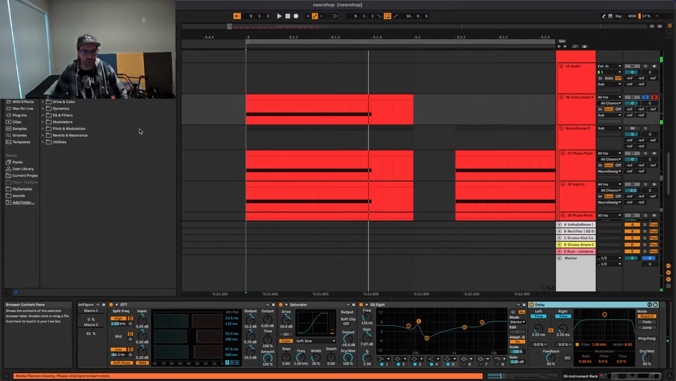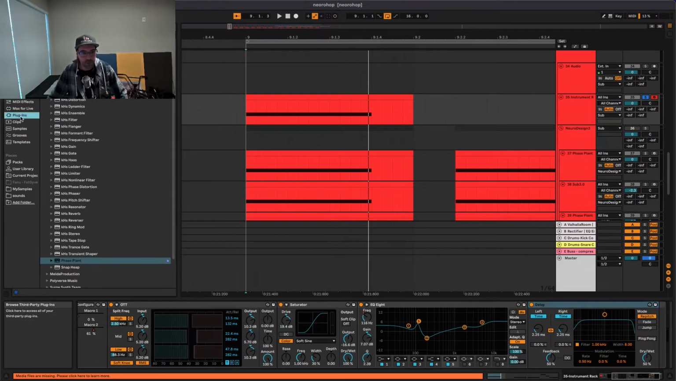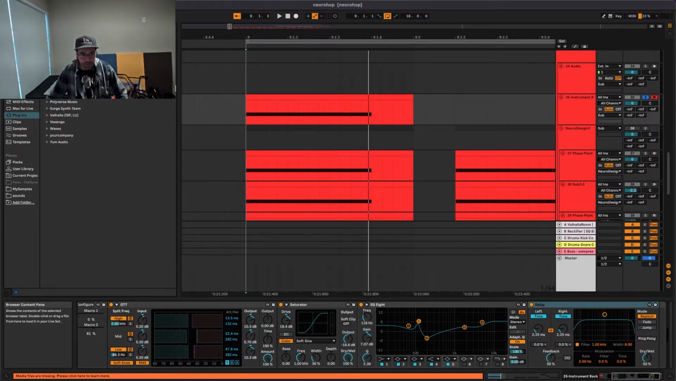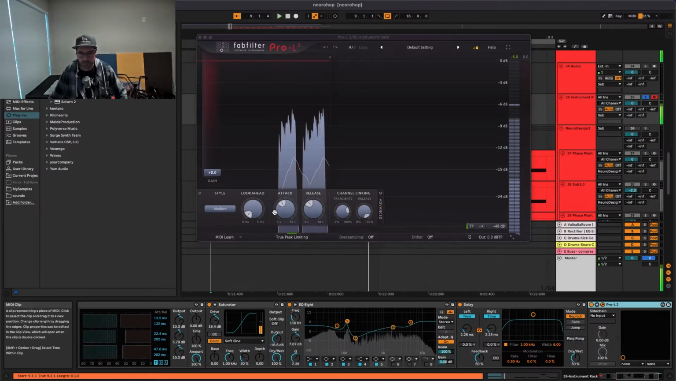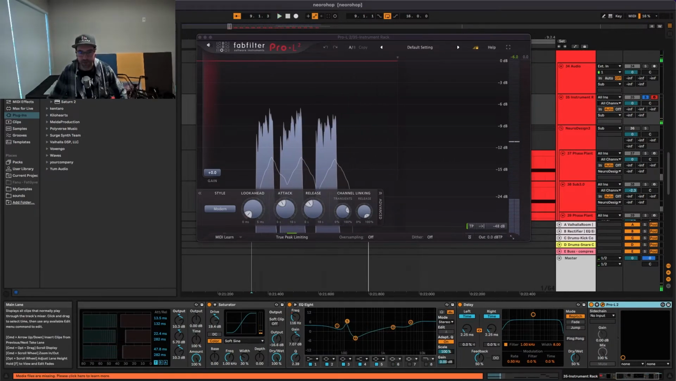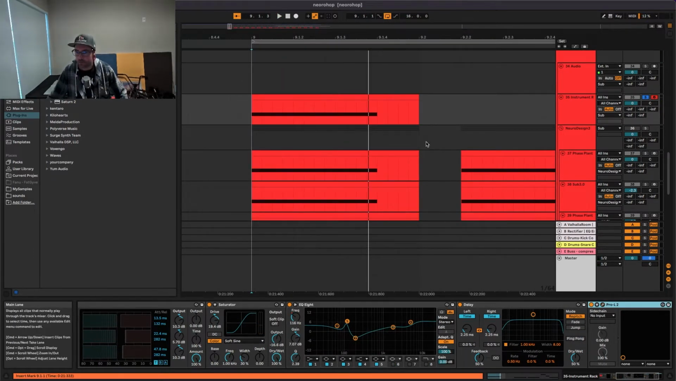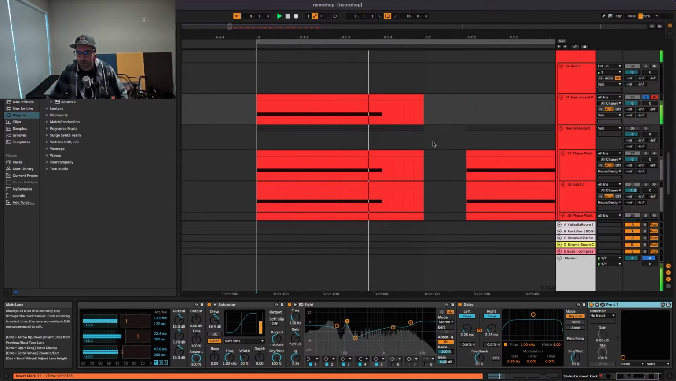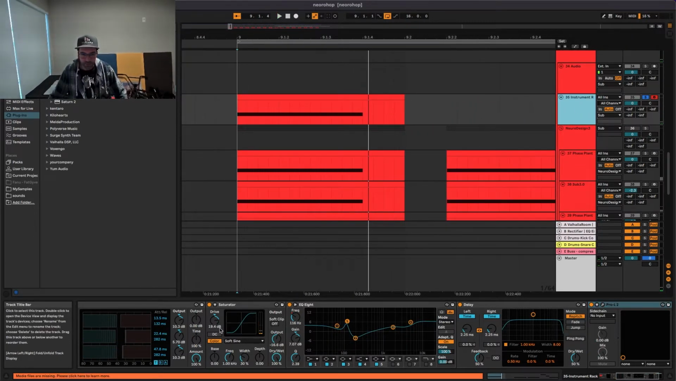And the last thing I'm going to add here is just a limiter. You can use the Ableton stock limiter if you want. I just like the FabFilter stuff. I mean, we don't even need this. It's not even anywhere near 0 dB. But so that's all I'm going to do for this layer.